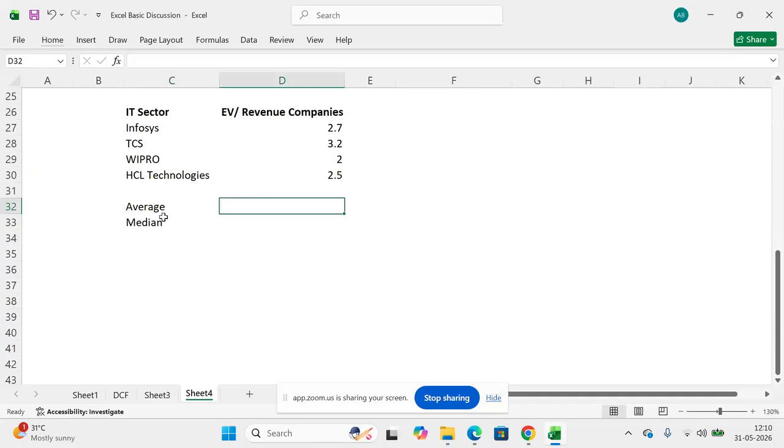So how the average formula works is I will press equal, write down average, and select the numbers. I mention the number range D27 to D30. I average it out. It is giving me 2.6. What does that mean? It is calculating the mean of all these four numbers. That is known as the average function.